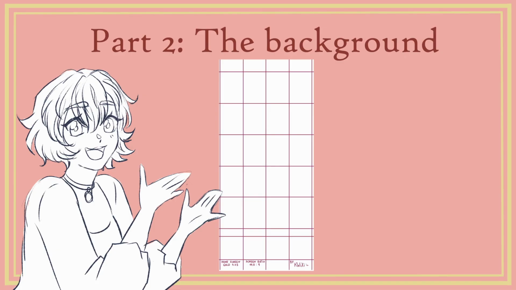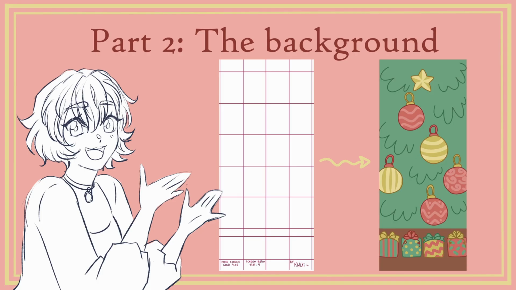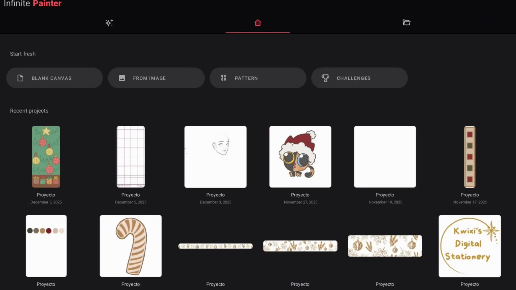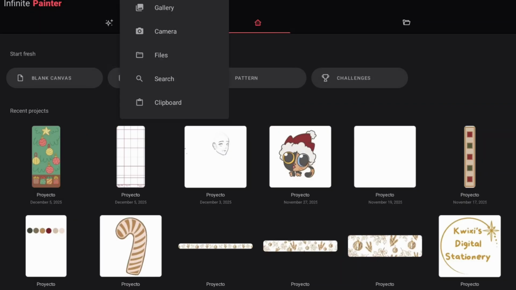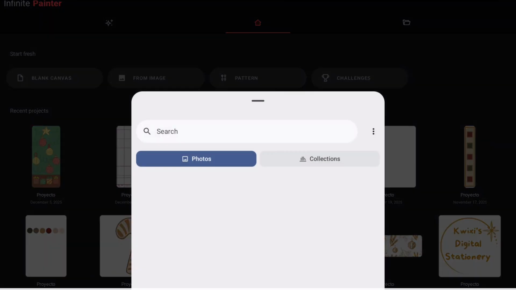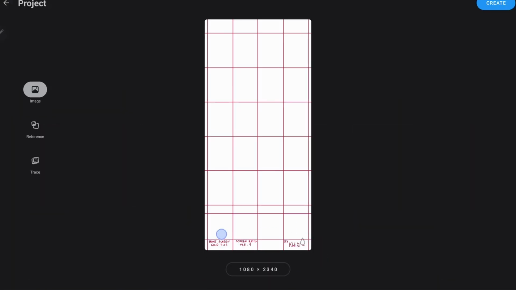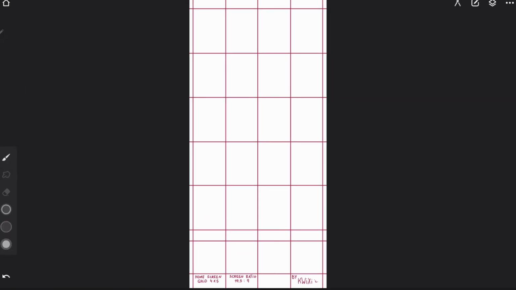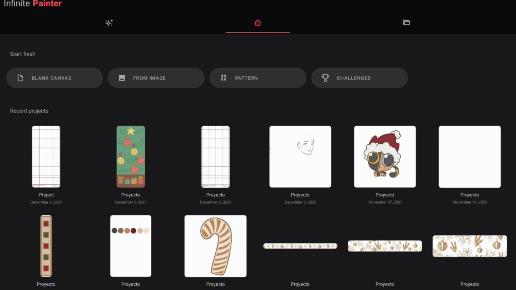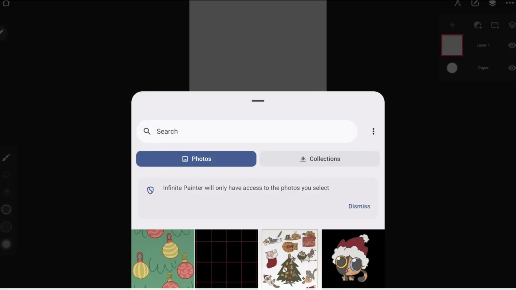Now that we have the bones of this thing, we're going to make the background itself. There's two ways of doing that. The easiest and quickest way is to make it from image. Once you tap that option, you're going to choose the screen grid that you want, and that will make the canvas the size of the screen grid, and it will have the screen grid as a layer ready for you to use. But I don't know if everyone has that option. So the other way is to make a blank canvas. You have to manually put the size and import the screen grid that you want to use.